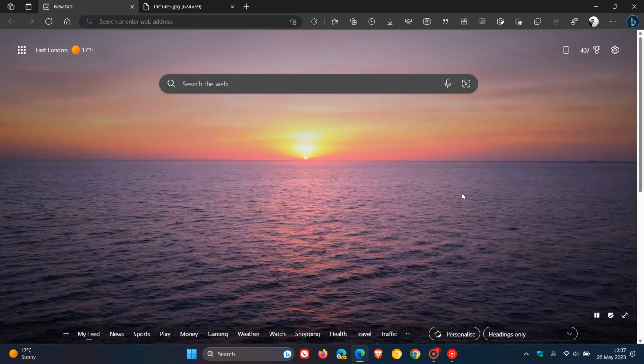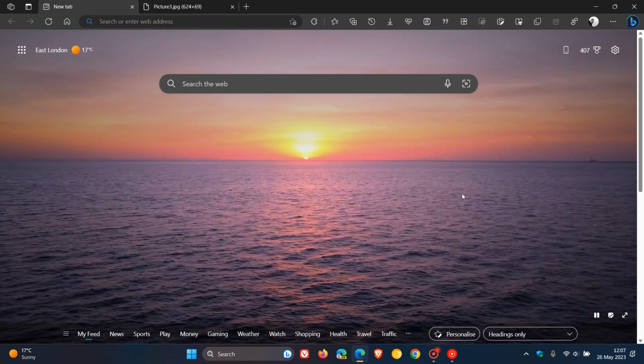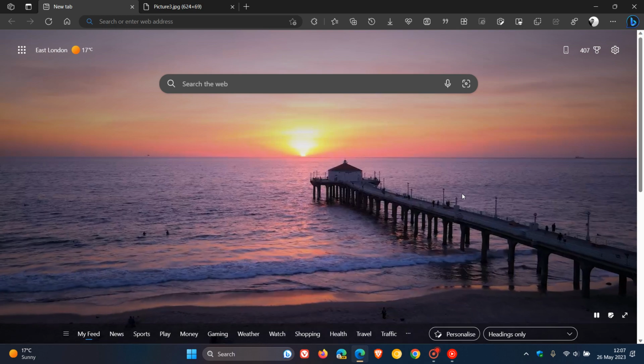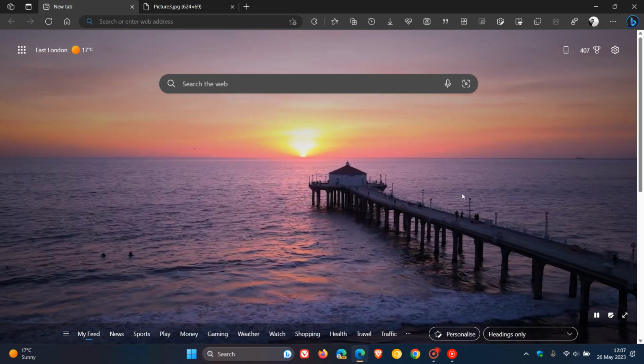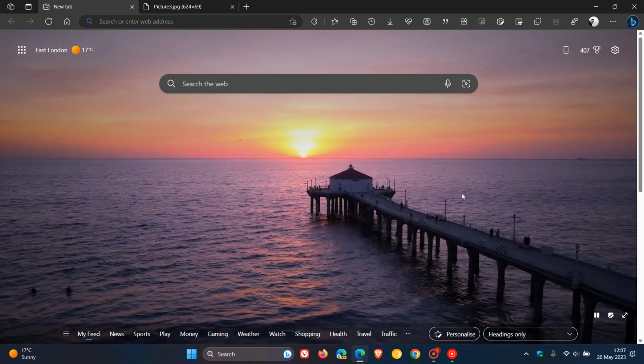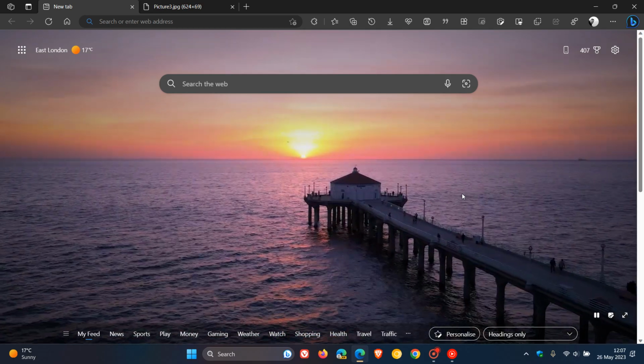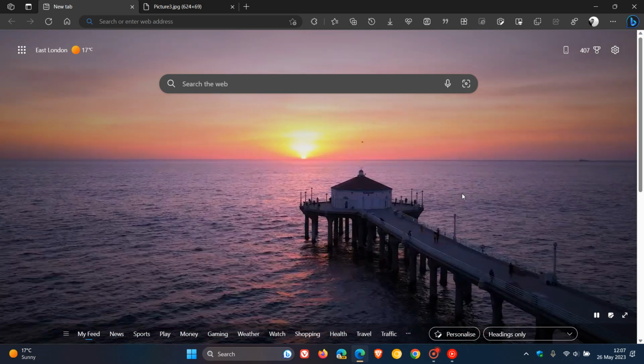So obviously a whole lot going on here, but at the end of the day, it's just to separate your personal browsing experience from your work-related browsing experience, which I do think a lot of you find yourself in. And that's according to feedback. So obviously Microsoft is now trying to resolve that issue.